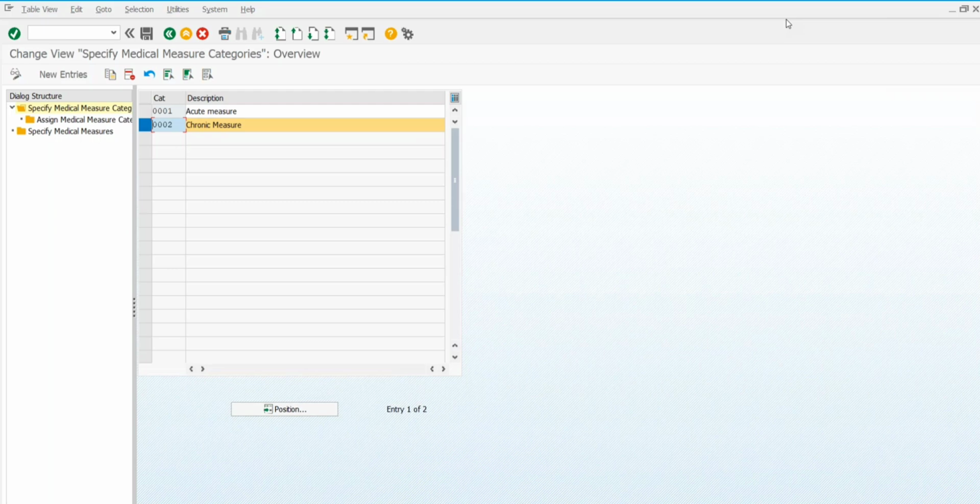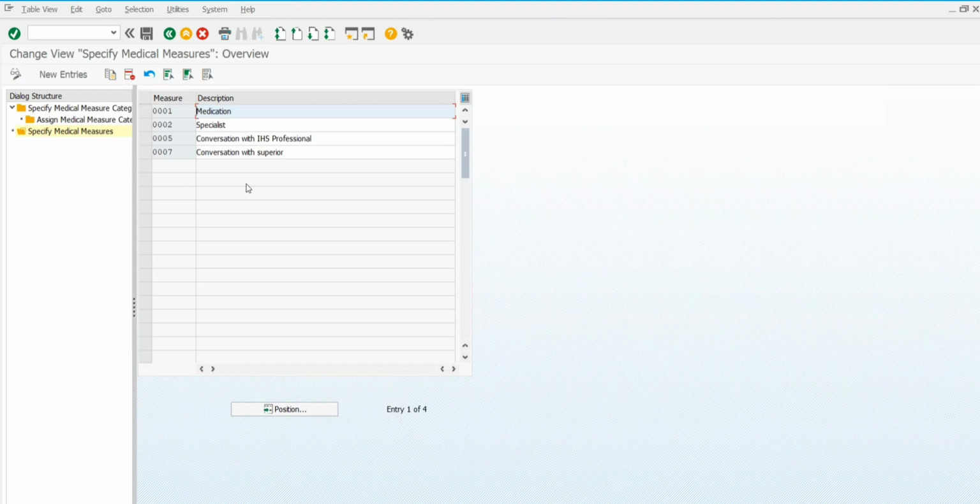If you want to add any medical treatment under acute measure, select that and double click on assign medical measure category or specify medical measures. Select one, acute measures, specify medical measures. It means under acute measures, what are the different medical treatments you are providing. There are four medical measures available: medication, specialist, conversation with IHS professional, and conversation with superior. These are the total medical measures available.